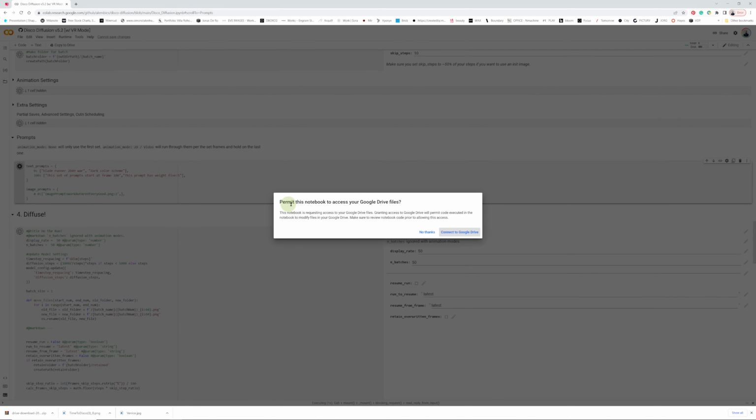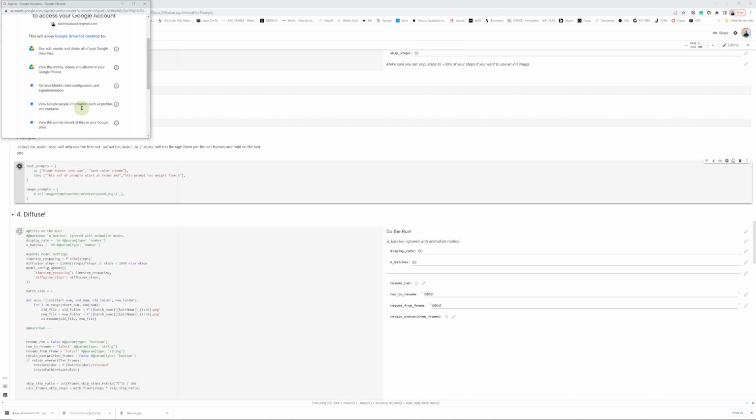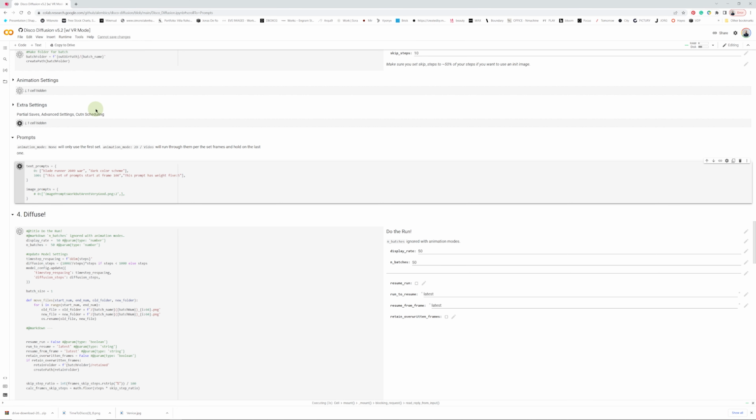Permit notebook to access Google Drive. Yes, connect to Google Drive. Over here, you're going to connect your Google Drive again. Once more, click allow. That's just so that it can save the files in a folder there.